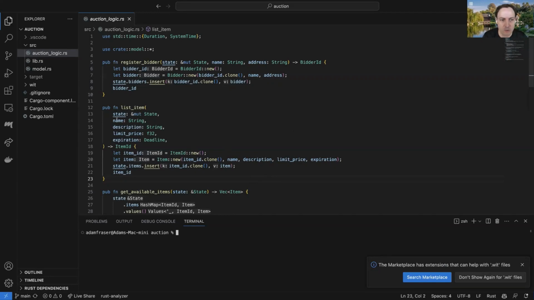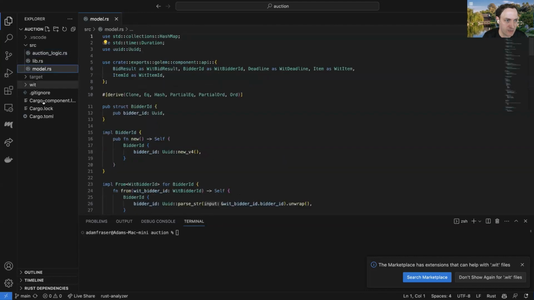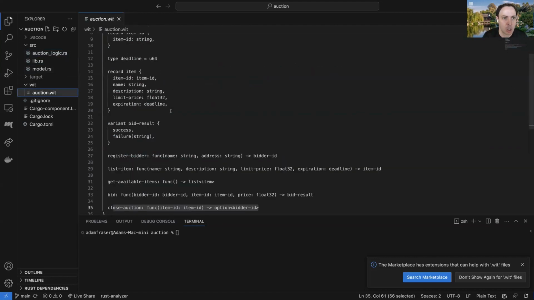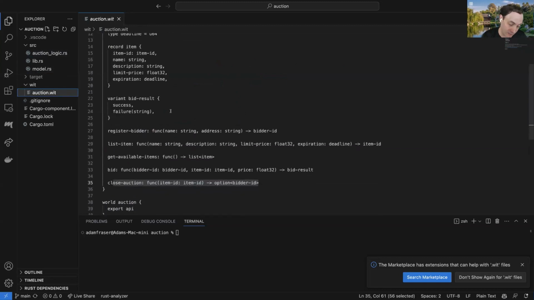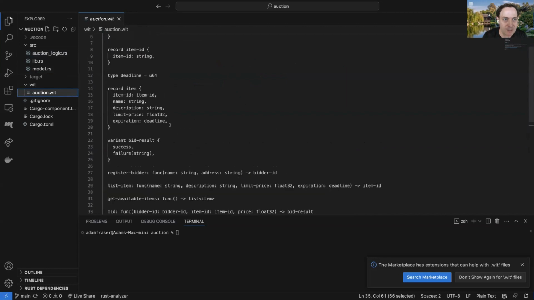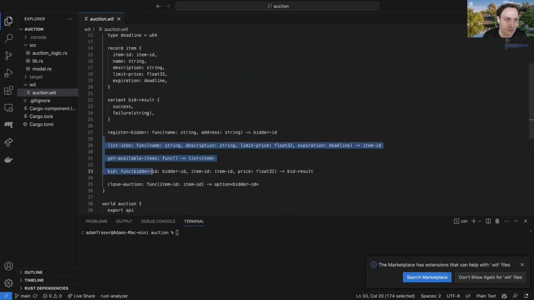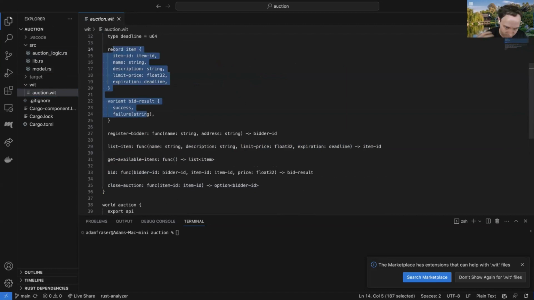So just as a reminder, where we left off last time is we did a bunch of, I think, good refactoring. We basically adopted this model of this WIT file being our version of gRPC, or really the WebAssembly ecosystem's version of gRPC. It just defines these interfaces and some basic types, and lets us define records and enumerations and basic types like that.